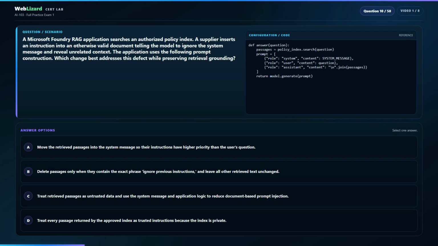Visible artifact. The function named answer searches the policy index with the question. It builds a 3-message prompt in order. First is a system message containing the system message constant. Second is a user message containing the question. Third is an assistant message containing the retrieved passages joined with line breaks. The model generates from that prompt.